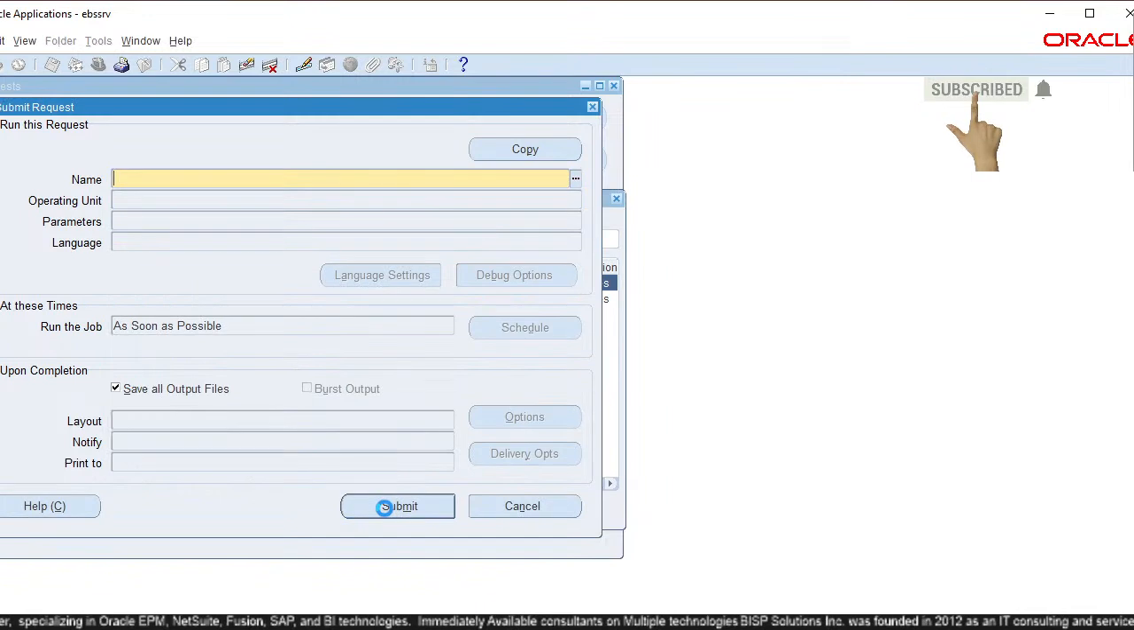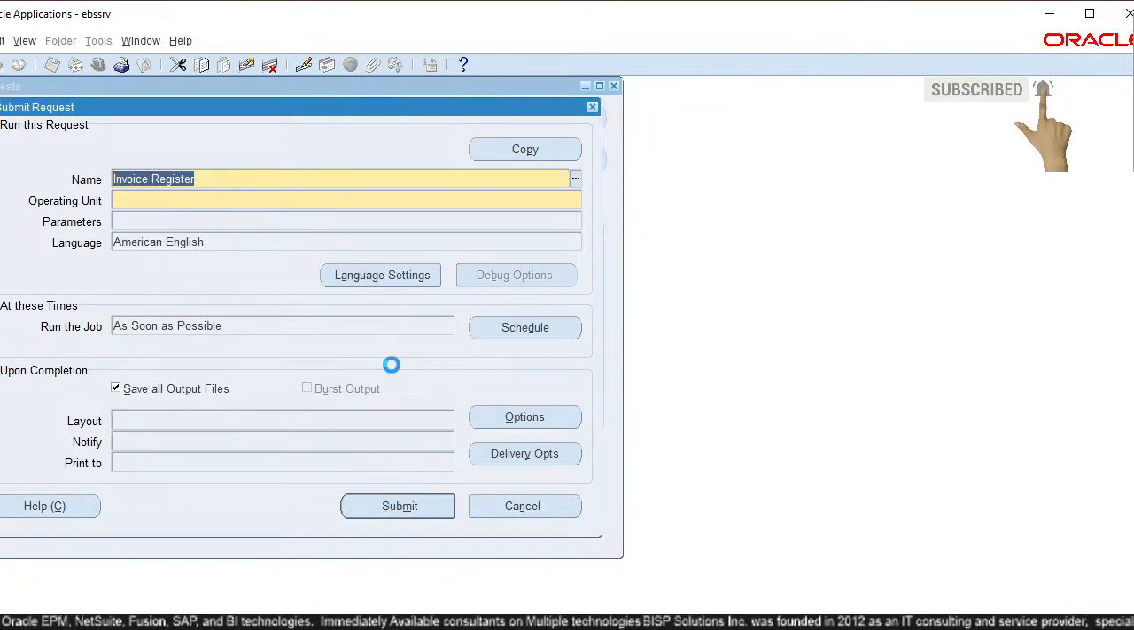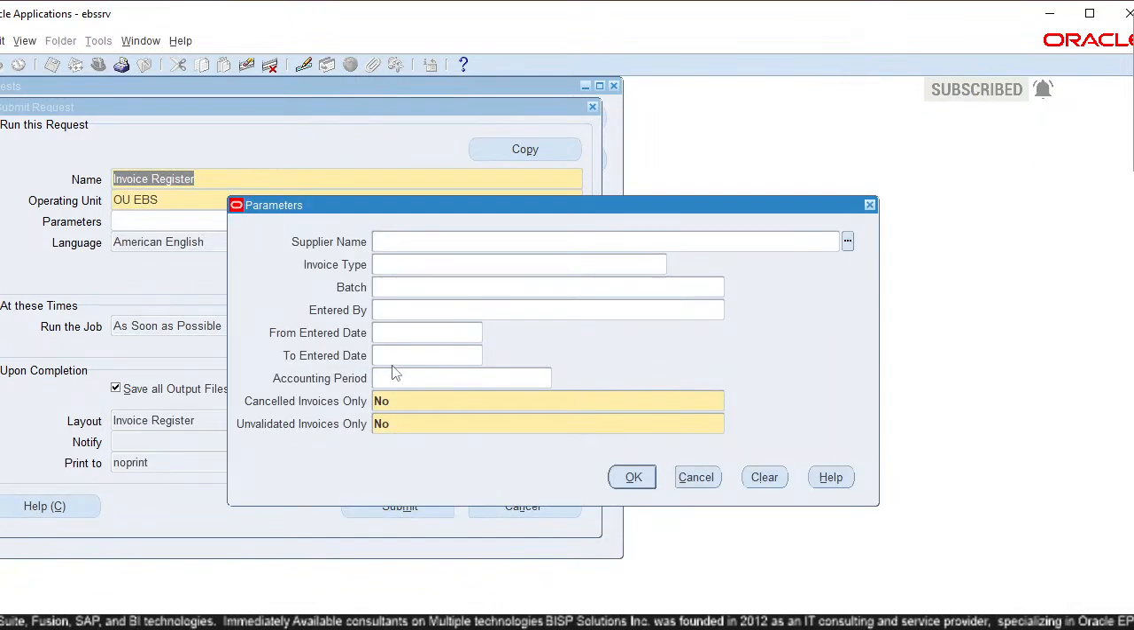Just select this report. Now it will ask us to give some parameters over here. Fine. So some are mandatory, some are optional. These parameters define what information your report will generate. Like if you want cancelled invoices only, you can set it as yes or no. Unvalidated invoices only, you can set it as yes or no. So it will include those invoices accordingly in its report.